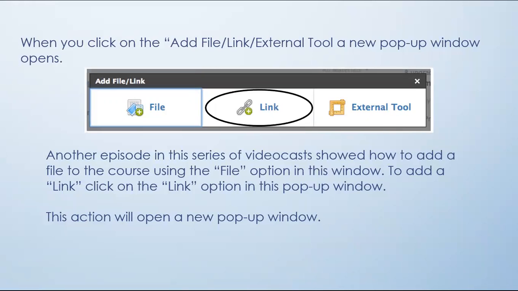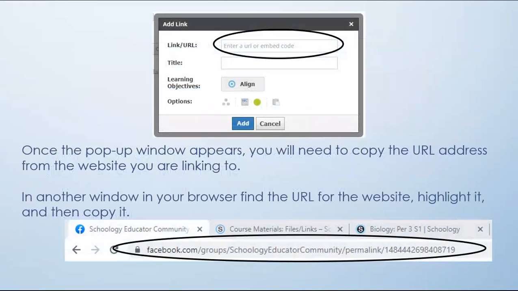Another episode in this series of videocasts showed how to add the file to the course using the file option in this window. To add a link, click on the link option in the middle of the pop-up window. This action will open a new pop-up window. Once the new pop-up window appears, you need to copy the URL address from the website you're linking to.